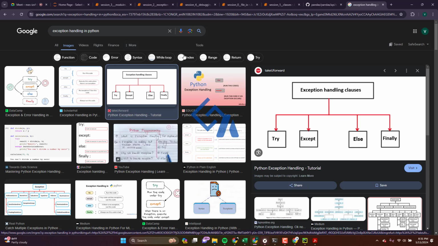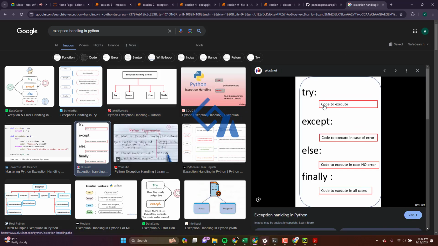What happens is that when you write some code and an error occurs, it will go to the except block, which executes the code in the case of an error. If the code has no error and ran perfectly, then it will go to the else block. Whatever happens, the finally block will always run the code. That is the flow.